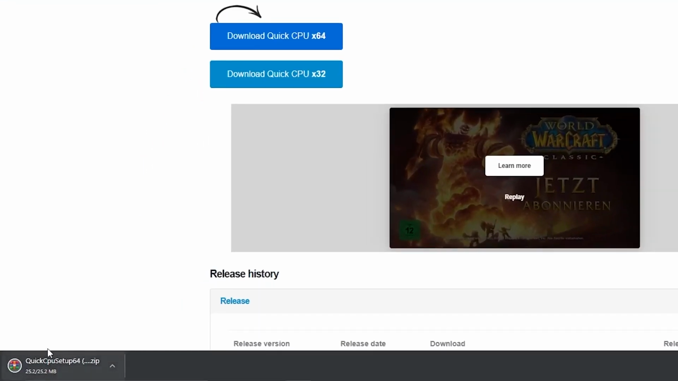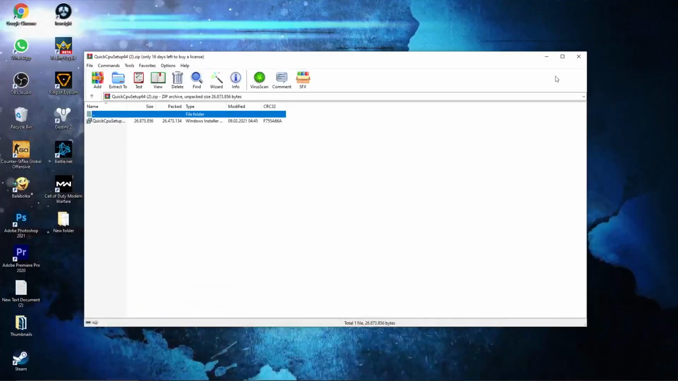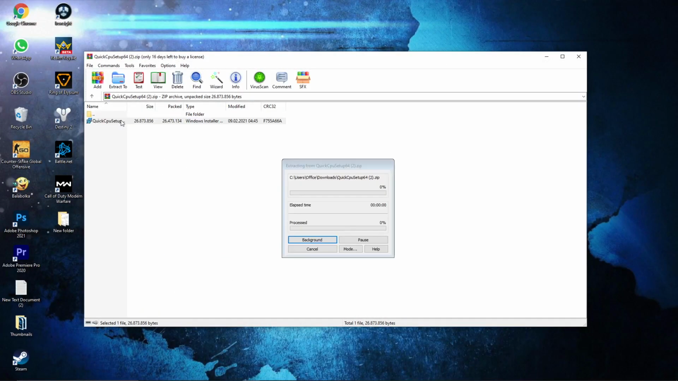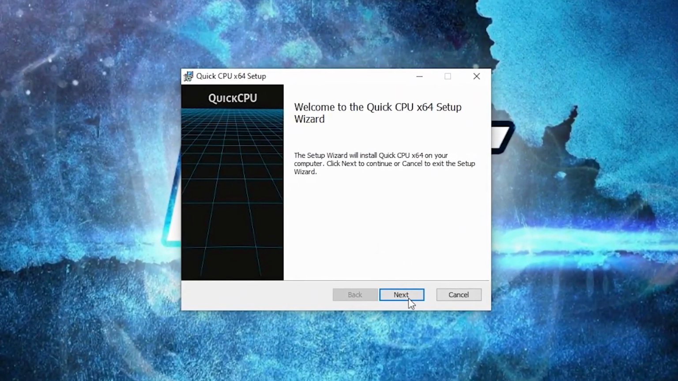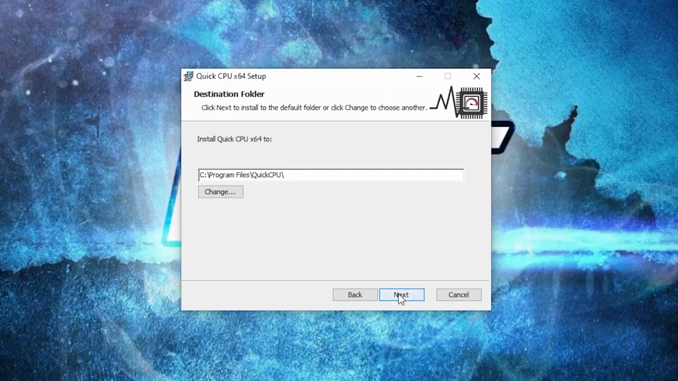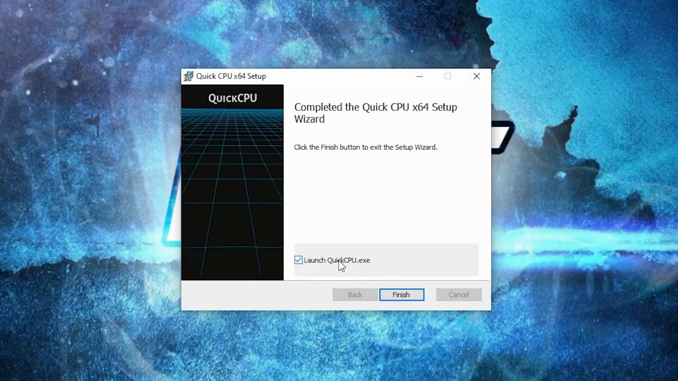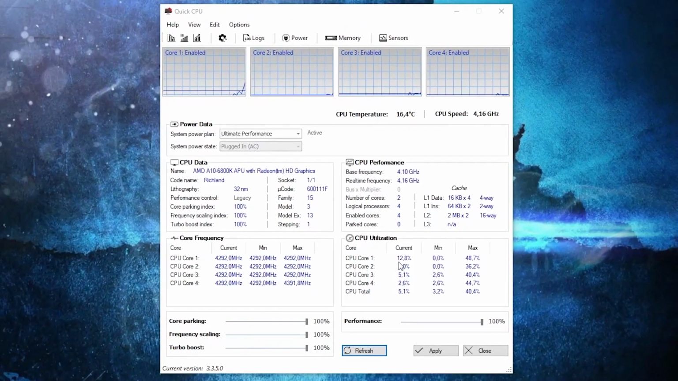It will download here. When it is done, press on it, and press on open. Double click on it. This page will pop up. Press next. Check this. Then press next. Next again. And install. Wait a few seconds. Make sure you have this checked. Press finish. It will open automatically.